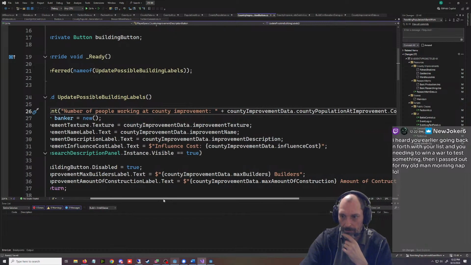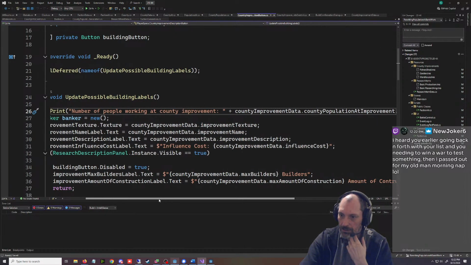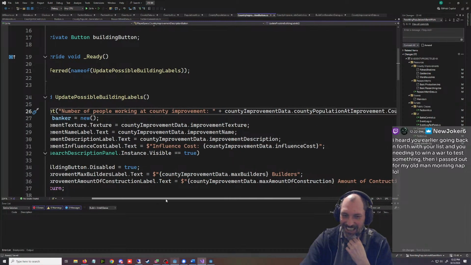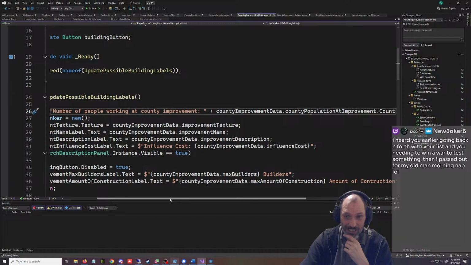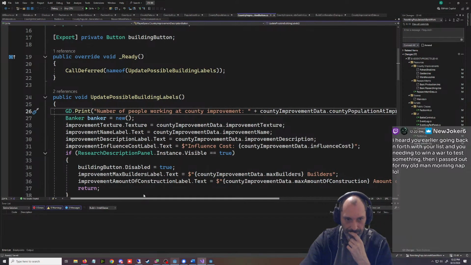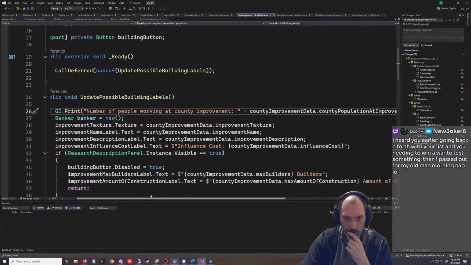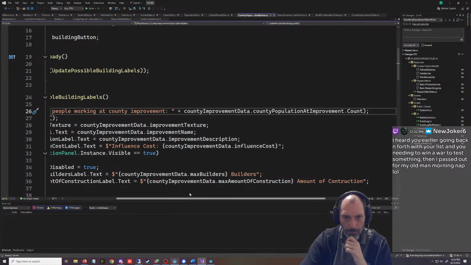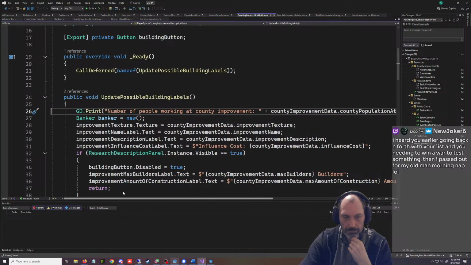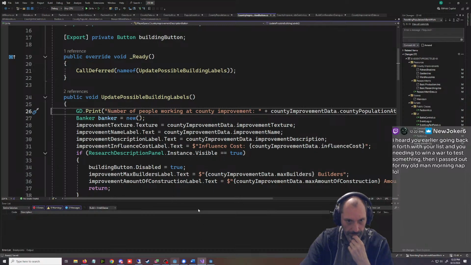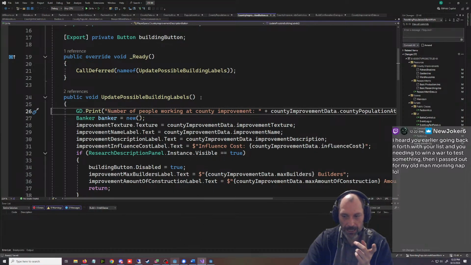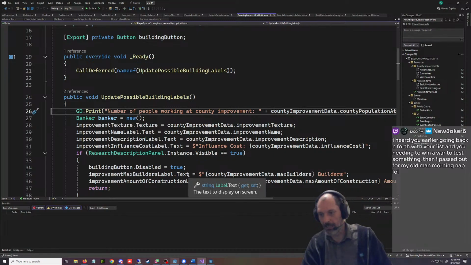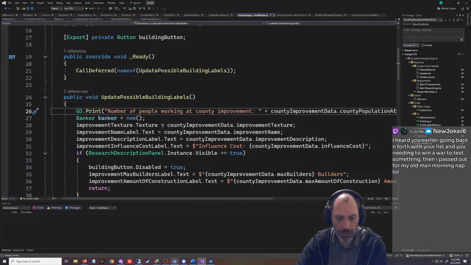Number of people working at county improvement. All right, we'll put that. No, that list part, I've already fixed that. We already won the wars. We've won all the wars.